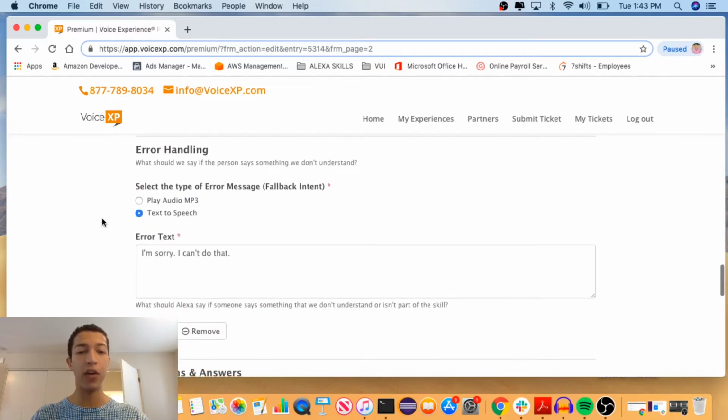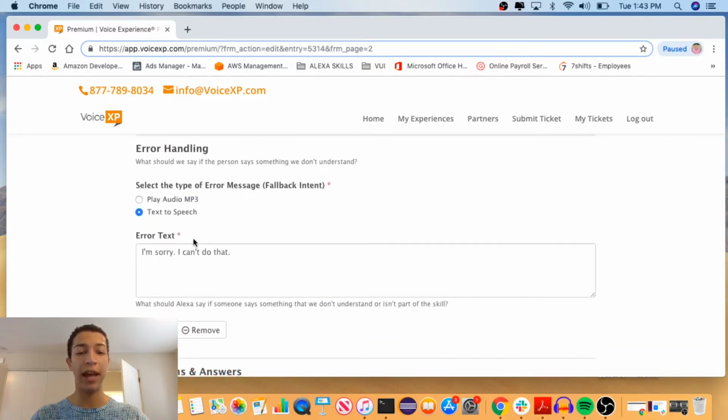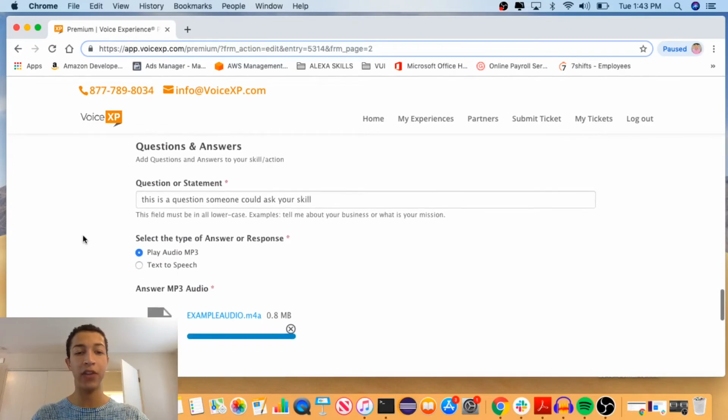If there's an error, this is probably because the device has not understood what the person said, or because the person asked for something that your skill doesn't do. There's a lot of things you can do with error handling. One that we recommend is to just say, I'm sorry, I can't do that, and then explain what exactly you can do.